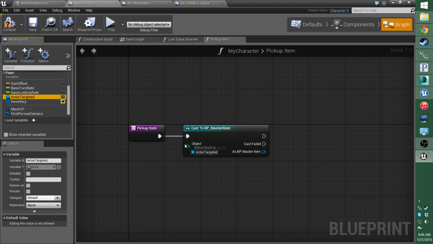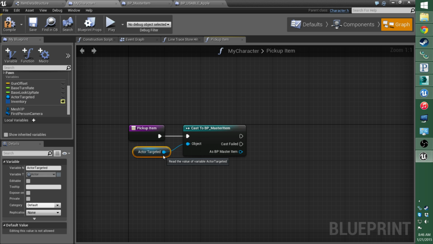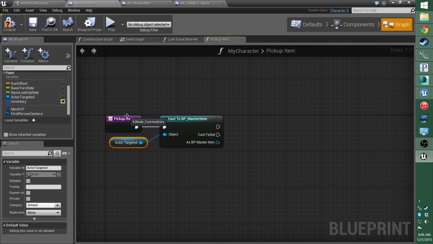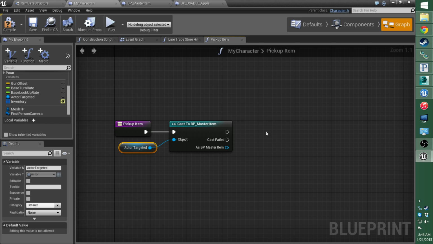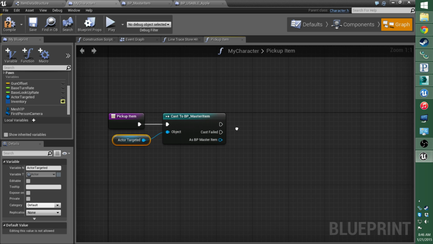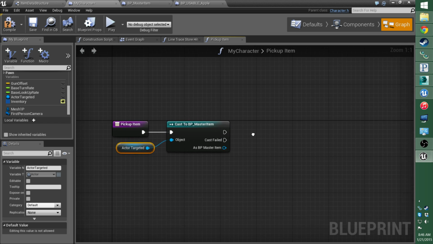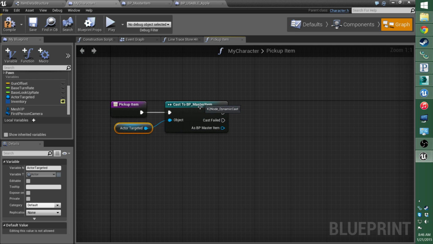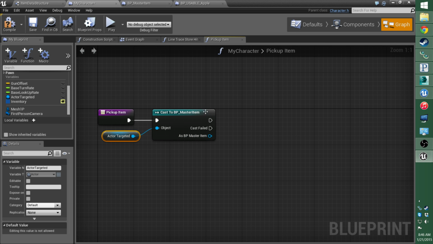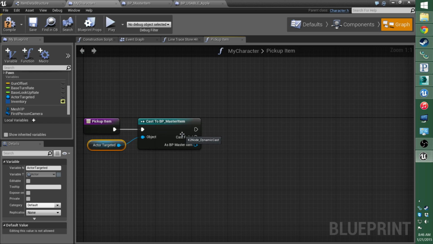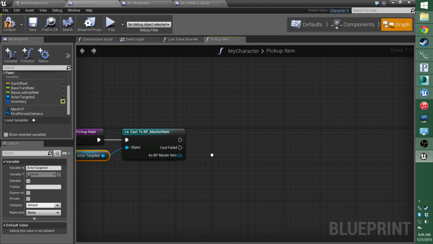What you can do when you drag this, if you put it directly on a node, it'll pop it on for you. So whatever the actor targeted is, it's going to try to cast to it. The cast node is basically saying treat as. So treat this actor targeted as a master item, which, if it's an apple, it's going to have the parent, so it will be able to. If it's something like a wall, that has nothing to do with master item, so it'll fail. So this is kind of like a branch node. If this works, it will. If not, it'll fail.